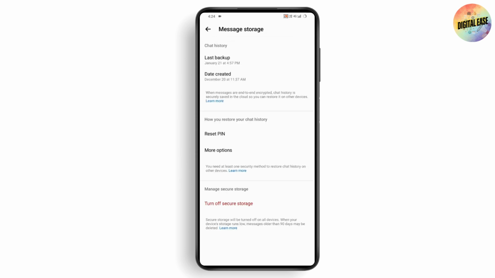Once you're under your message storage, make sure to turn on your secure storage. You can enter your PIN. Once you enter your PIN, then while you log into your Messenger or your Facebook on the other device, then it will ask you to enter the PIN to sync your chat history.